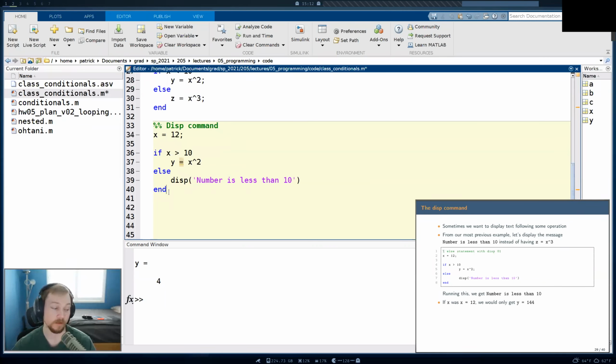Alright, so if I run this right now, we get an answer of 144. So remember, we look at if x is greater than 10, 12 is greater than 10, so we carry out y equals x squared, which is 12 squared, 144. Alright, let's change this to 8. Now if I run this, 8 is not greater than 10, so we don't carry this line out, but we have our else statement, so we carry out this line. And then we see in our command window that line that says number is less than 10.